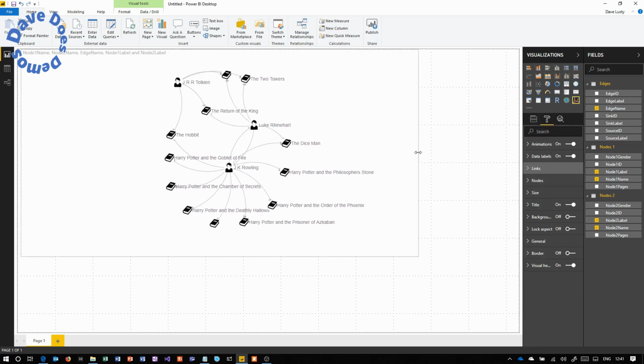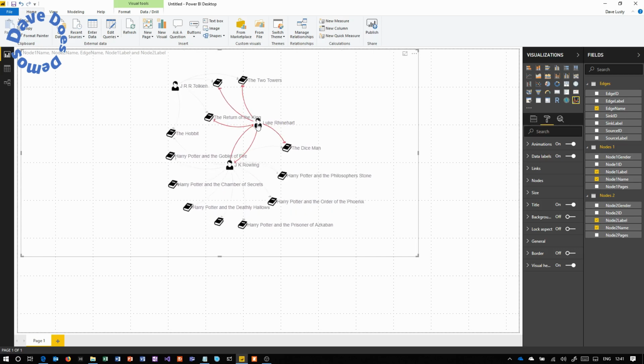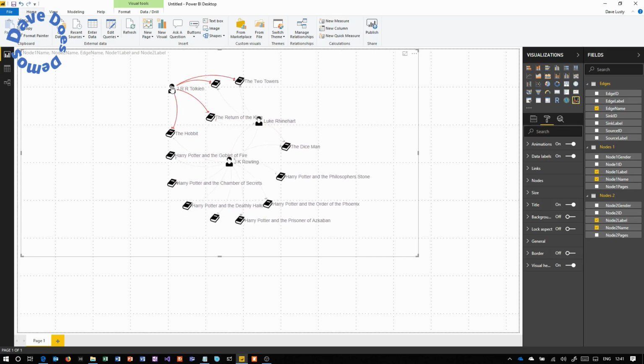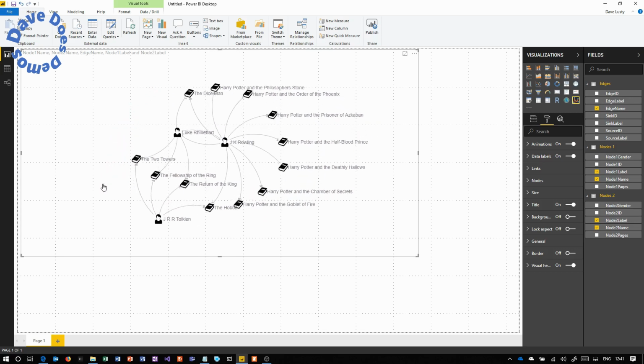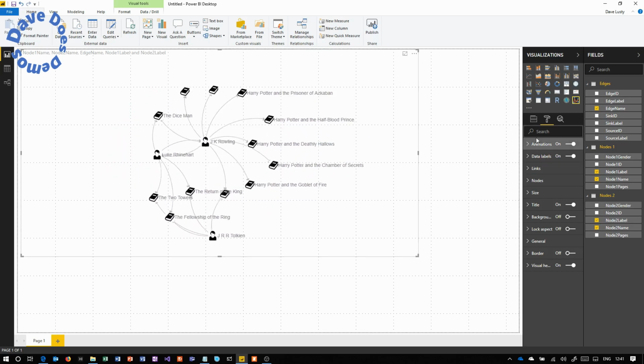And now we've got the visualization there. You can use filters, you can click on things to highlight the relationships, and you can move stuff about and watch it redraw as things happen.